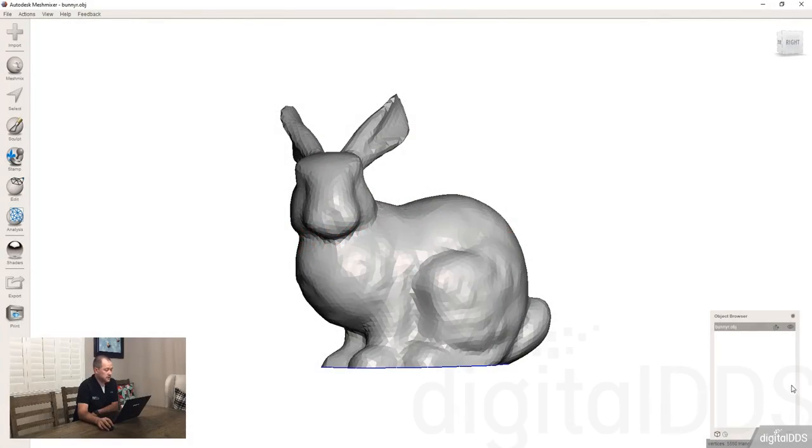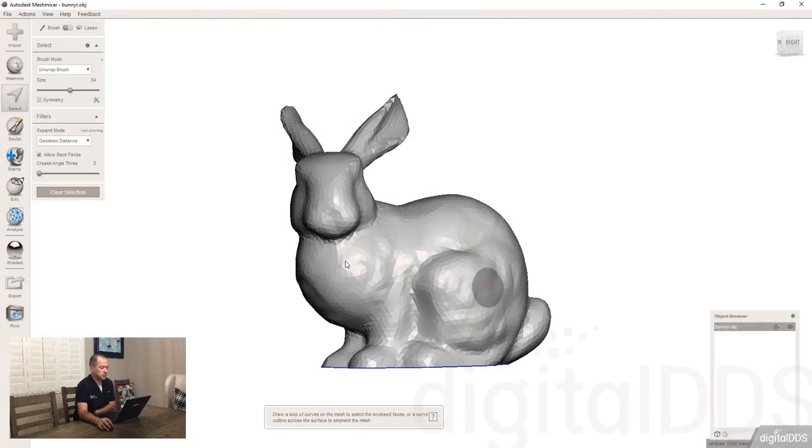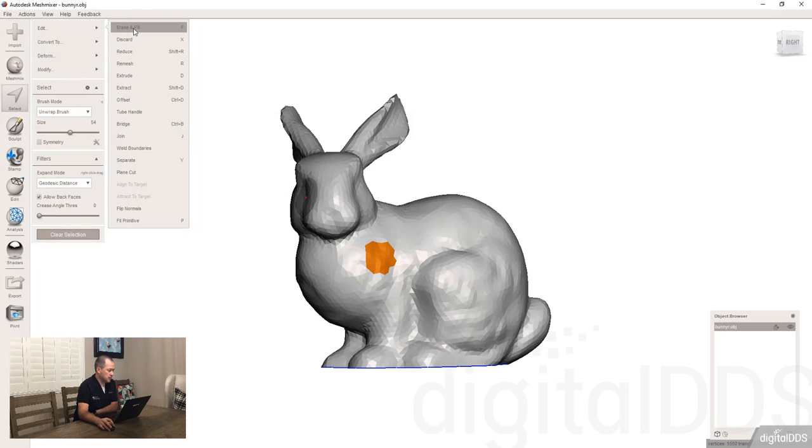So we're almost to the end of the selection tool. You can see right here we've gone all the way from erase and fill down through separate. Right now we're going to talk about plane cut, flip normals, and fit primitives.